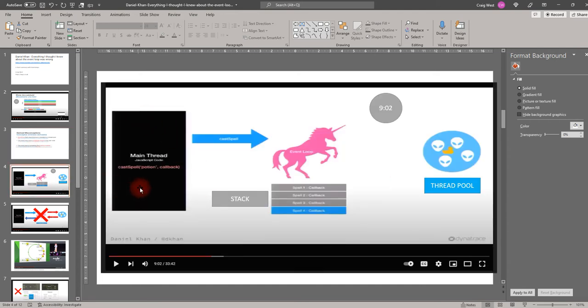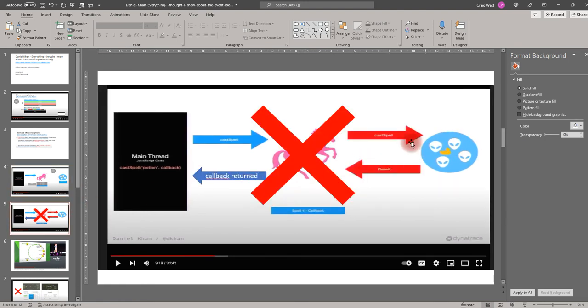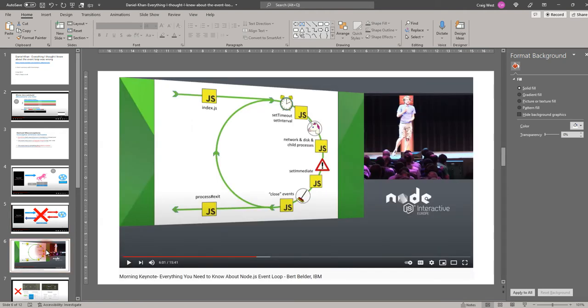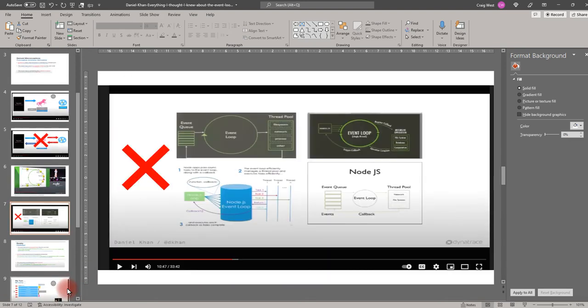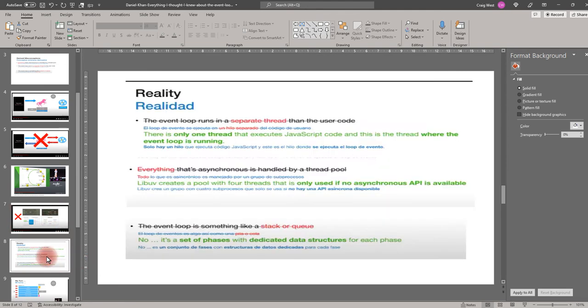And essentially we have a main thread here, and as he says, it casts a spell, it gets put onto the stack, the thread pool operates it and resolves it and then returns it to the main thread, and that is wrong. And this is styled by the talk from Bert Belder, who works on libuv, who writes the code for the event loop, and he was looking for images for the talk, went to Google, found lots of really great pictures, but he said they were all wrong. So he was inspired to give this talk.